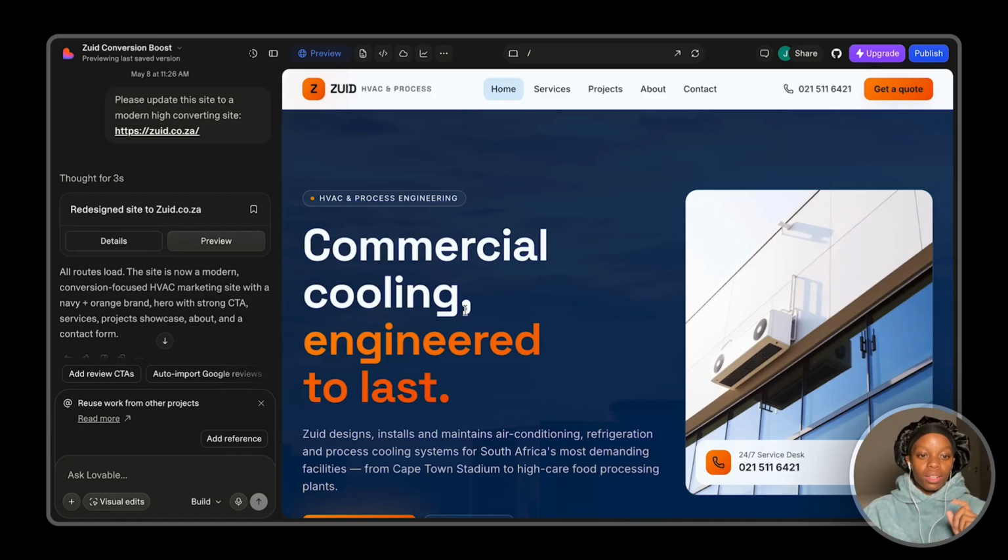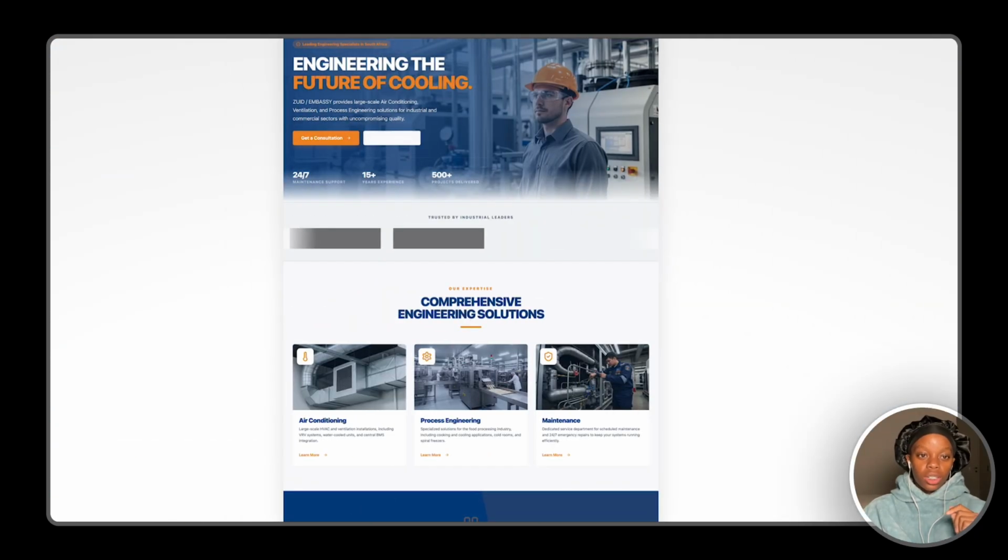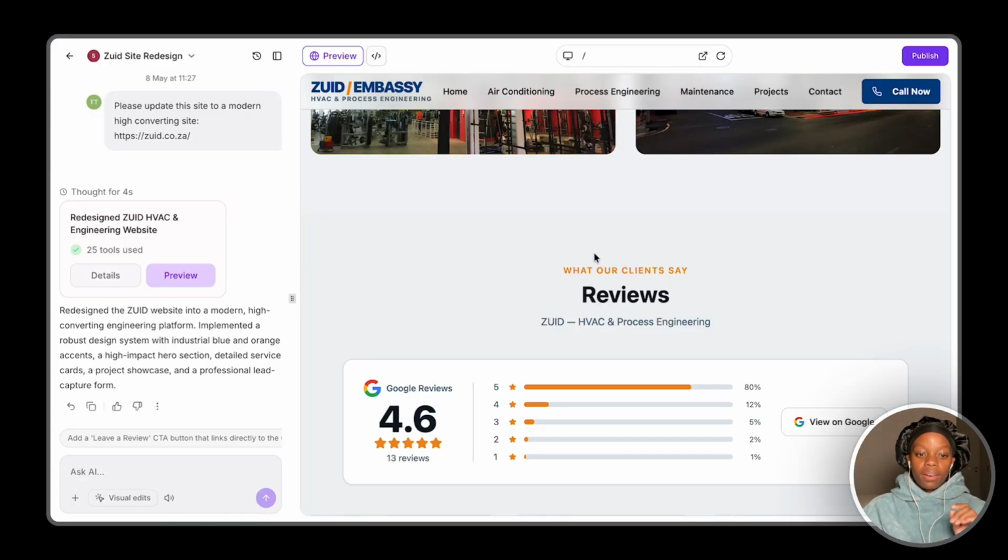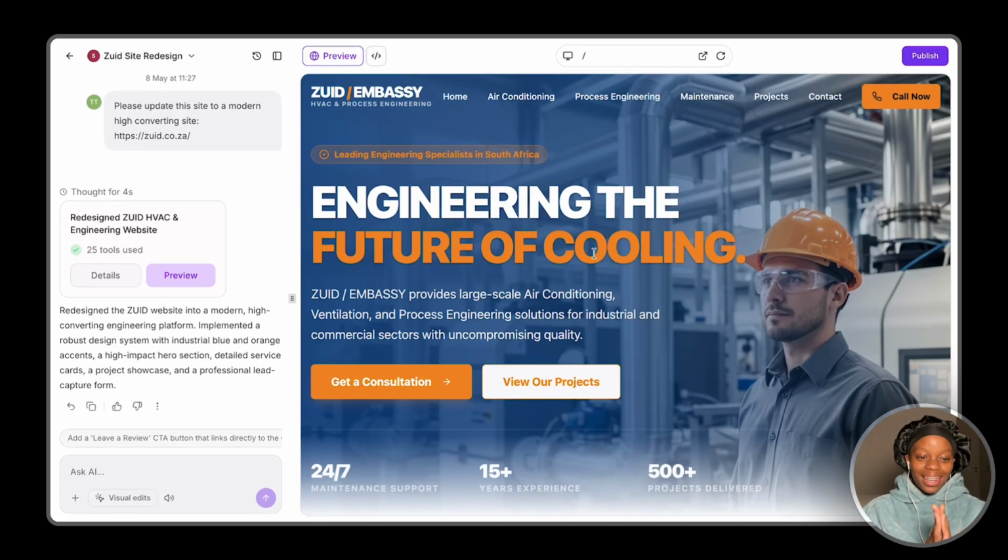Okay, now let's go into GHL, and you should be able to see what GHL gave me. Okay, now this is GHL. Again, same prompt, please update the site to a modern, high converting site, and I posted the link, and this is what GHL gave me from a hero section perspective.